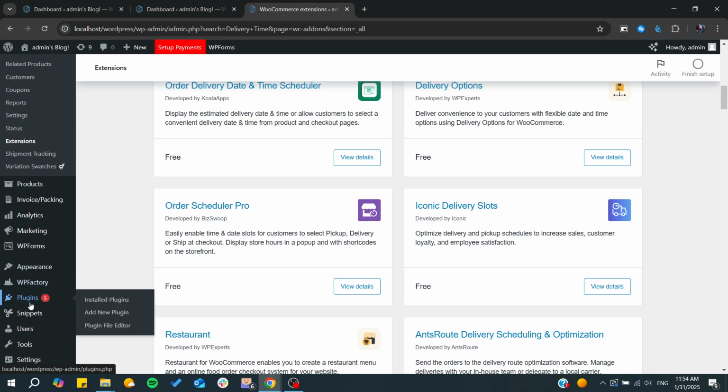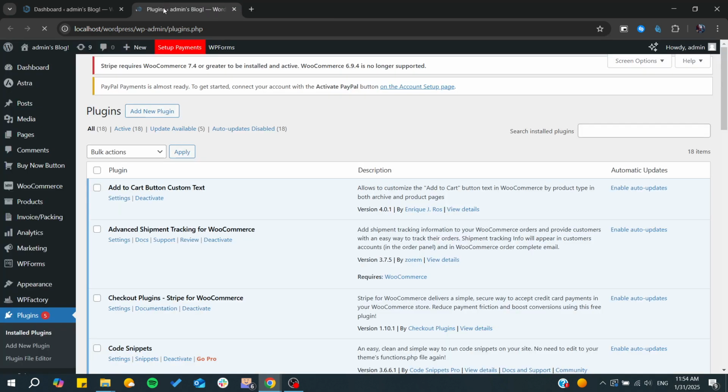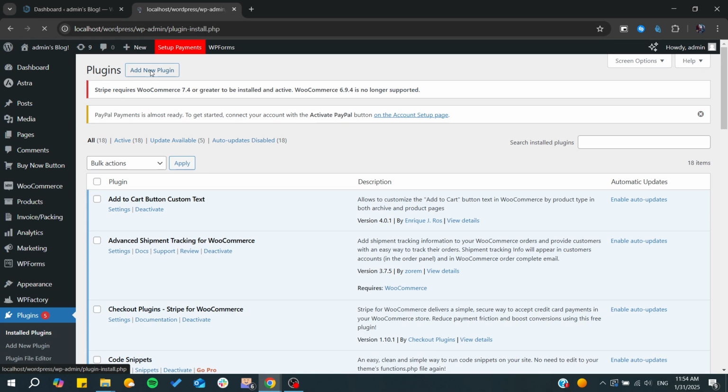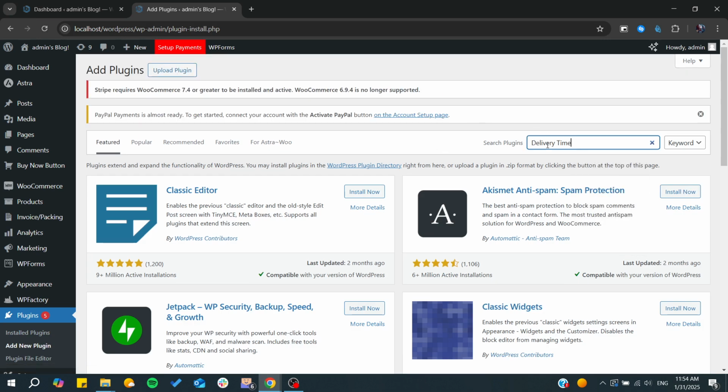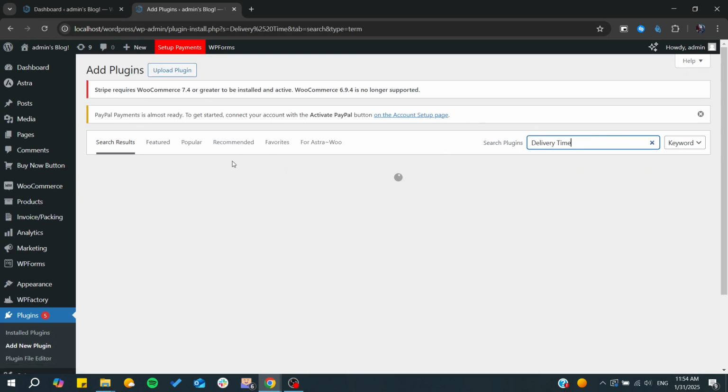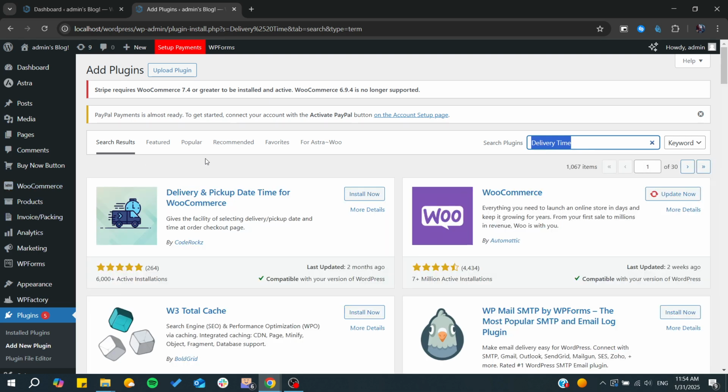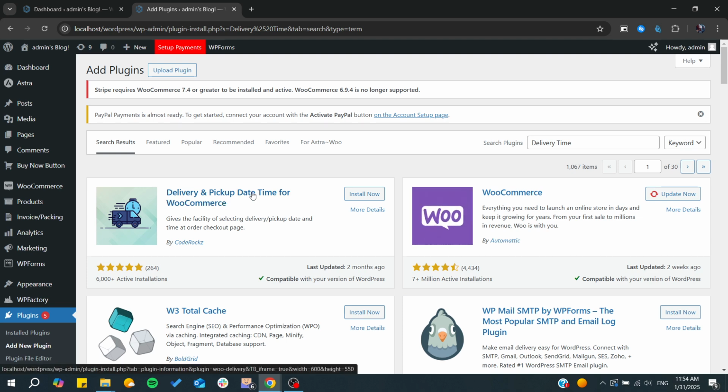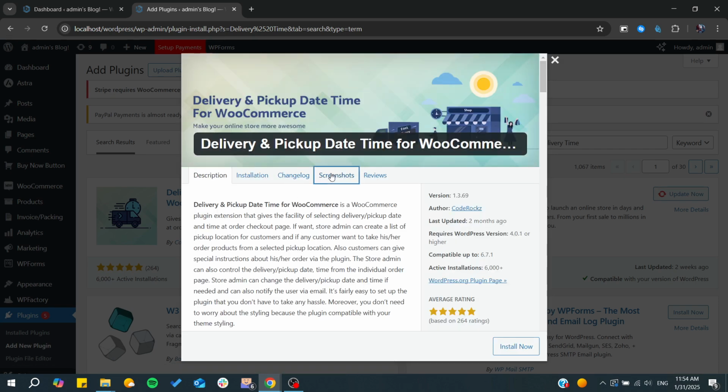Another way to do it is just to go to the plugins, and simply click on add new plugin, and we will add these keywords again, delivery time, and the search results would give us the plugins concerning WooCommerce, since we already have the WooCommerce plugin. And as you can see, there is already the delivery and pickup date time for WooCommerce, and we can simply choose this one. And I'm just going to see the screenshot.